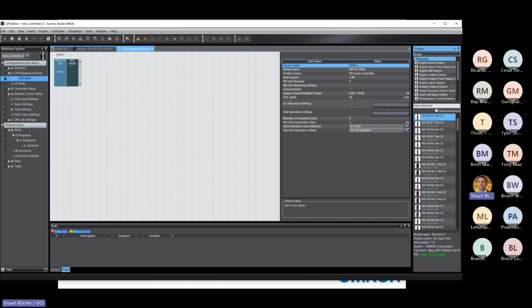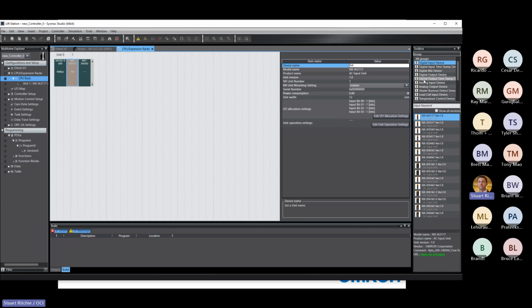So we're going to have the same digital input card and the same digital output card on our local rack. The first one will be the digital input device, the IA3117 card. And then the next one will be the first card in the digital output device category, the OC2633.